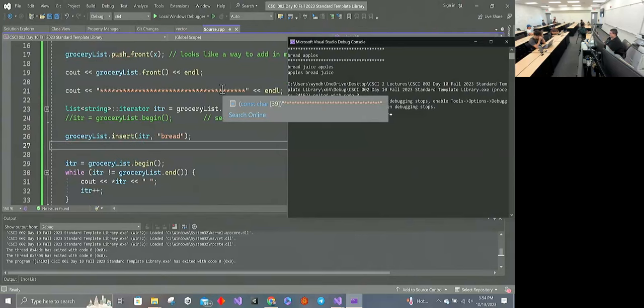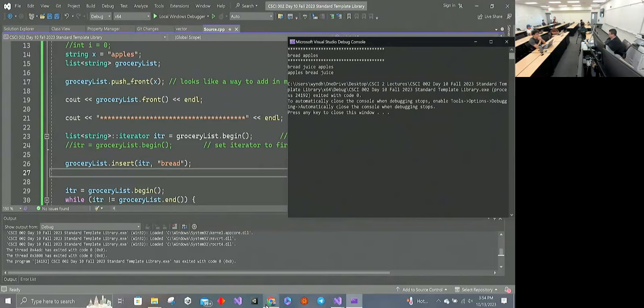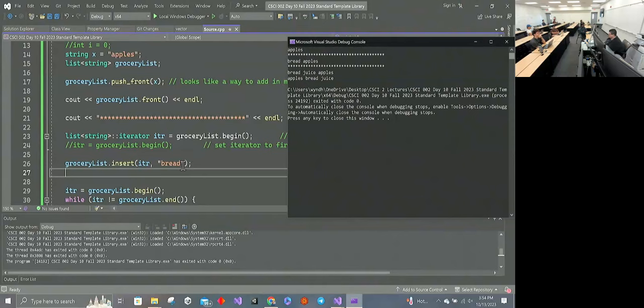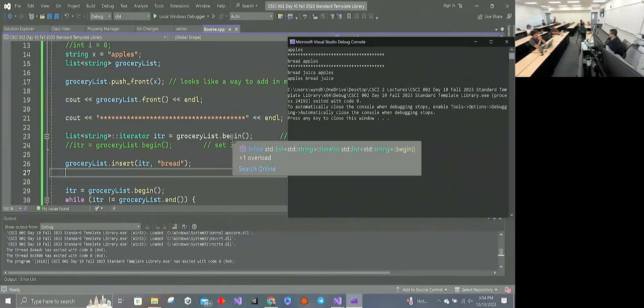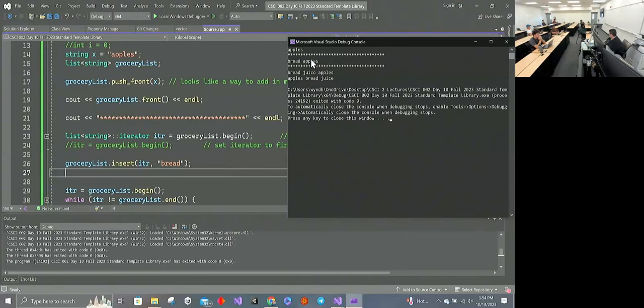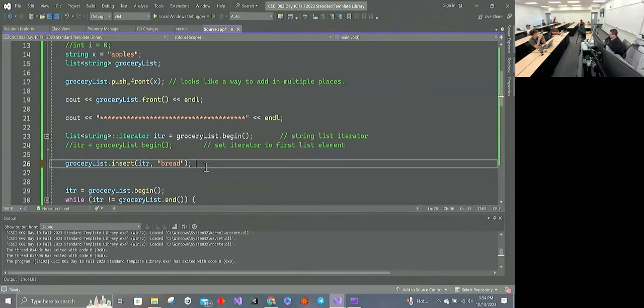So they've got that. We just talked about insert. I think it works the same way. Let's see. We had apples and then they inserted bread at the beginning pointer. And it put bread before apples. So this works the same way as, was it a vector that we did it with? Vector head insert? It inserts before. Yeah. So this inserts before.